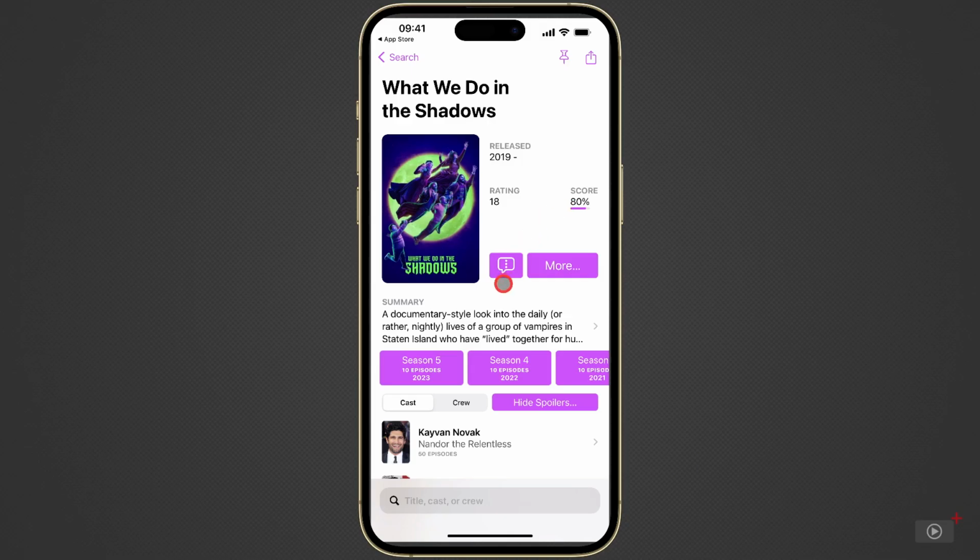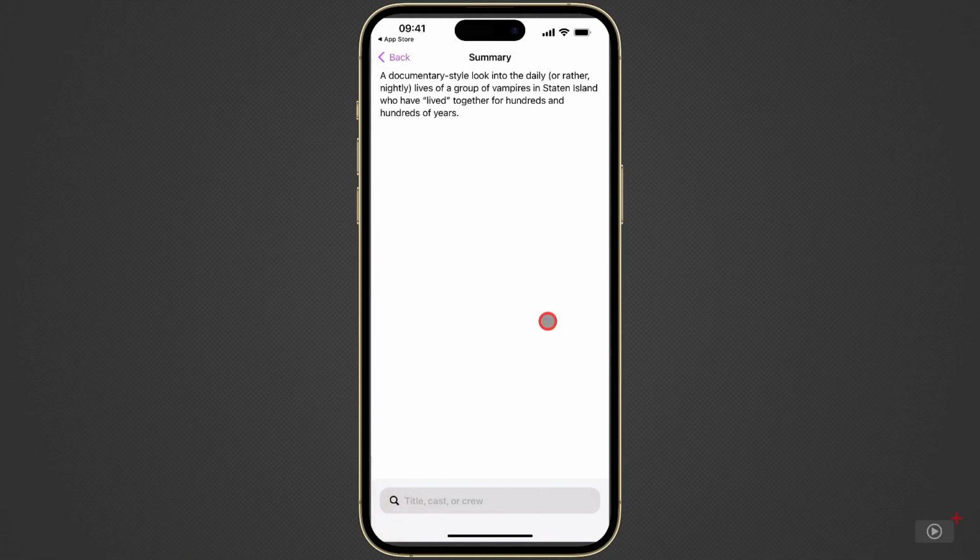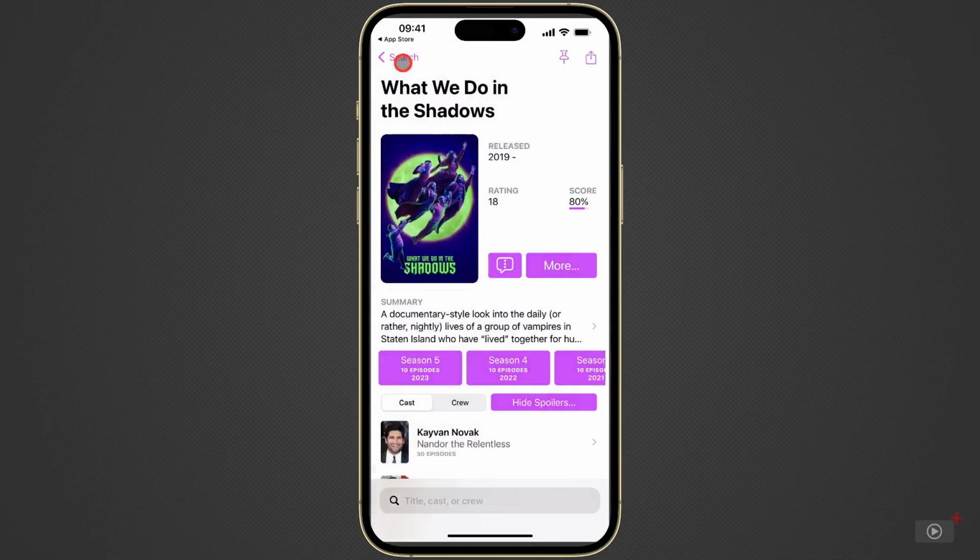There are 2 buttons here below. We've got a quick access button on the left, and there's a more information one on the right. And we're going to come back to those shortly. And then below that, we have a summary of the series. Now, the list of seasons is down here, and the number of episodes in each one you can see, as well as the year that they were released. And then below that, we've got the cast list.